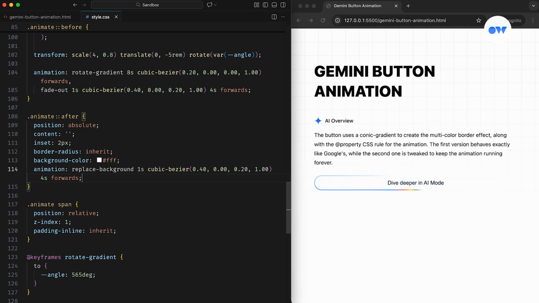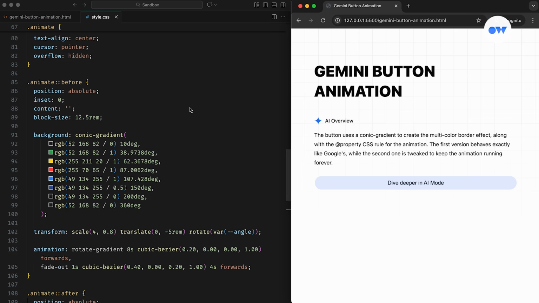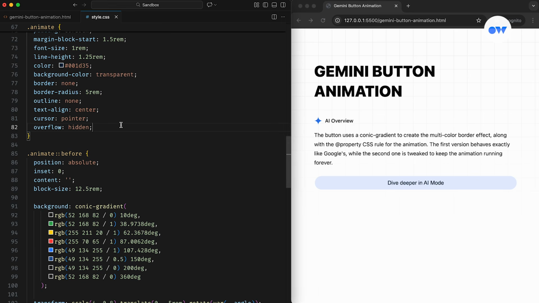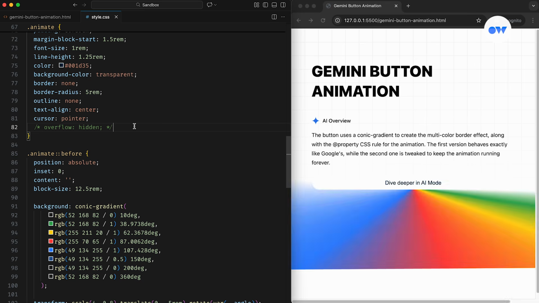Let's revisit how the animations work together. The rotate gradient animation starts immediately, runs for 8 seconds, and then holds its final value at 565 degrees. The fade-out animation waits for 4 seconds, then runs for 1 second, and also keeps its last frame. The background animation follows the same timing and waits for 4 seconds, runs for 1 second, and maintains its final state. We can see how everything behaves by simply turning off overflow hidden.